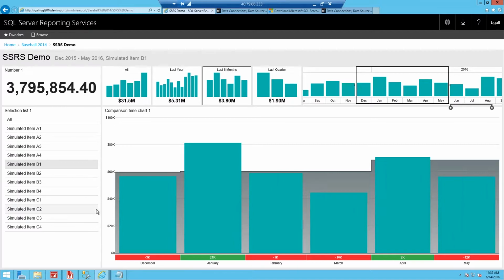Now, if I want to add my own data, I need to create a data set on the server and pull that down into the mobile report that I just created. Now, to create the data sets, unfortunately, it's in the Report Builder tool, not the Mobile Publisher tool. So let's go back to browse here.